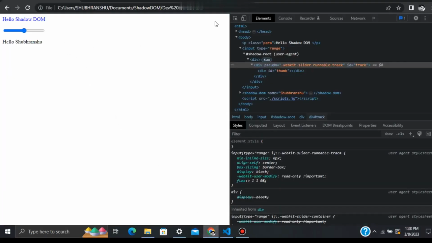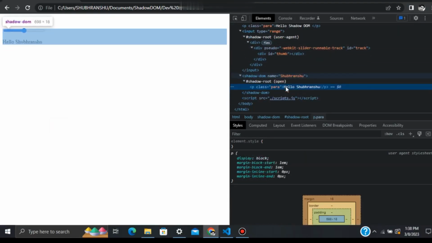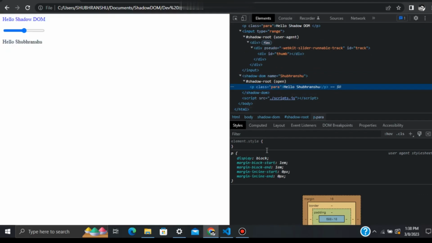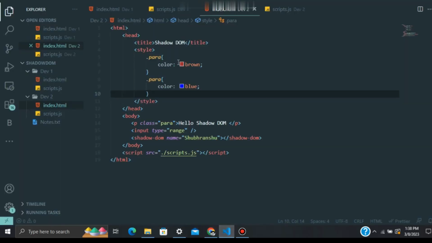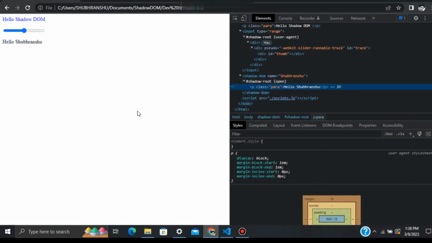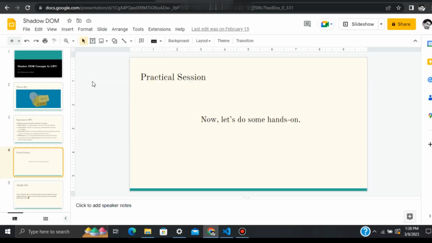It will not override your CSS, right? So this is all about the shadow DOM. If you enable the setting in the checkbox, as I told you earlier, you can see we have given the para, but it will not override with the CSS we have written in the main external CSS file. So this is all about the shadow DOM, and this is a small session for today, where you saw the shadow DOM concept.